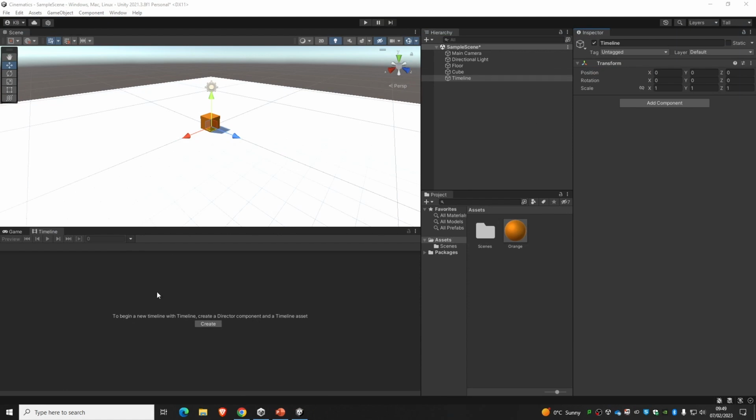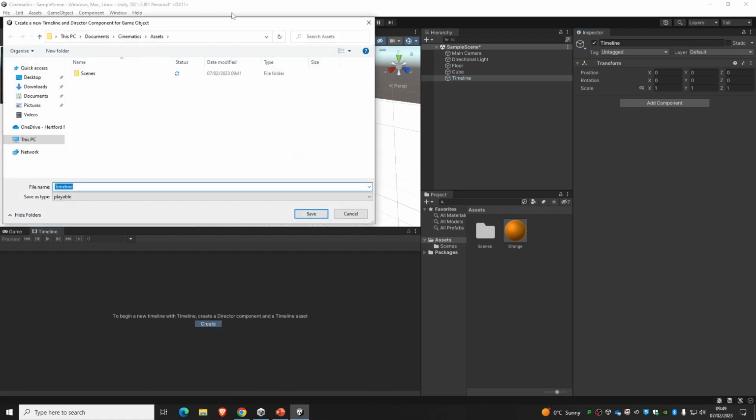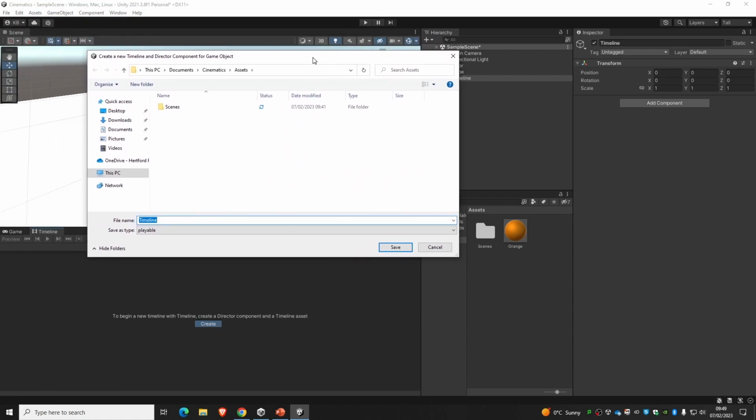Cool, lovely. So what we need to do is to begin a new timeline with timeline, create a director component and an asset for timeline. So we're going to make sure we're selected on timeline and click create. And this wants us to save it somewhere, so it's almost like when you first create an animation.